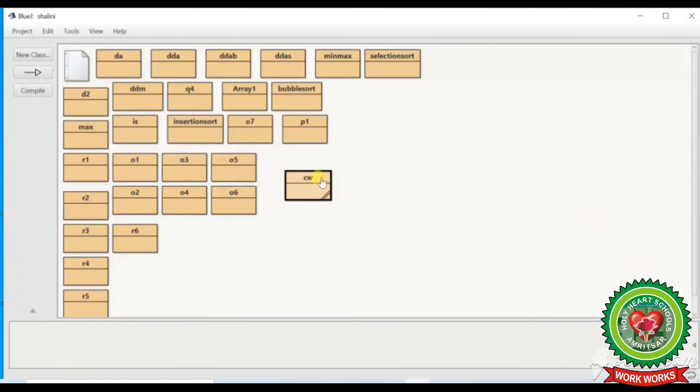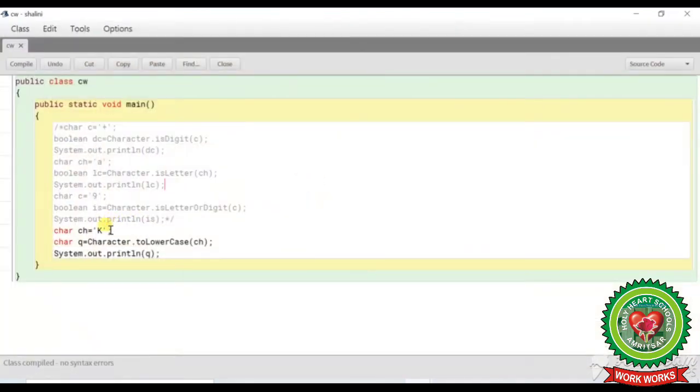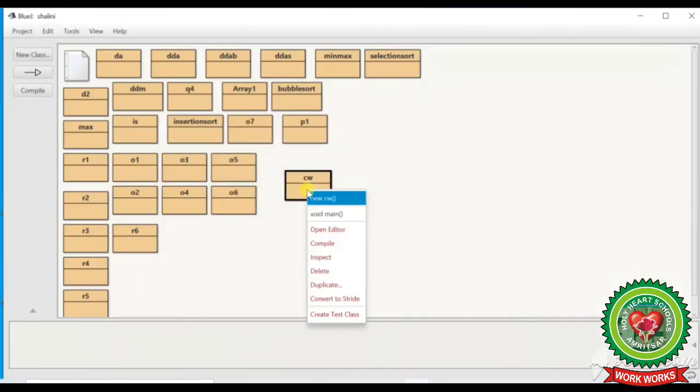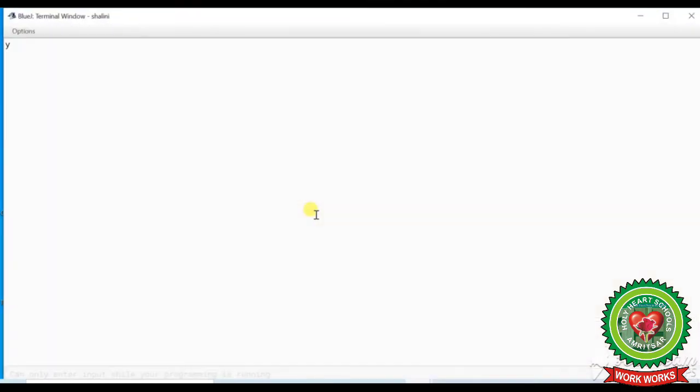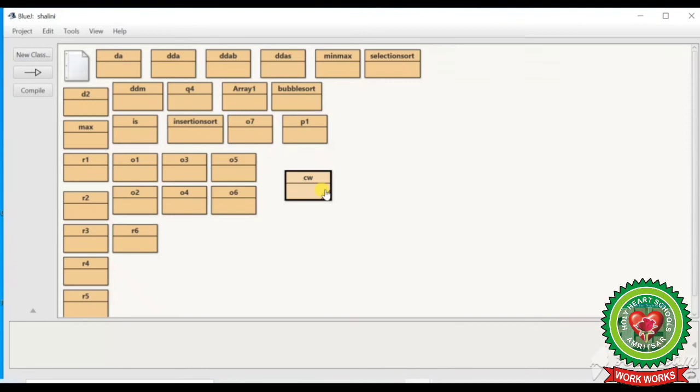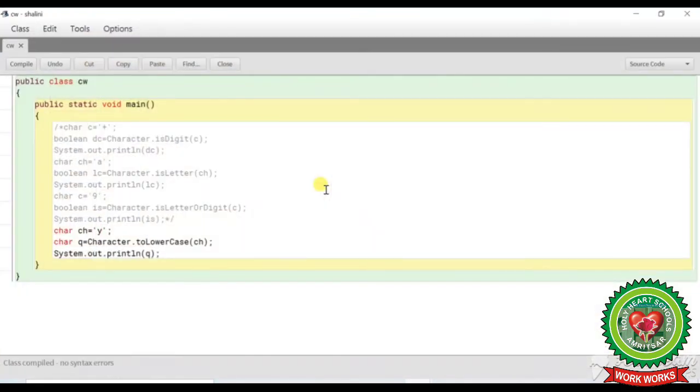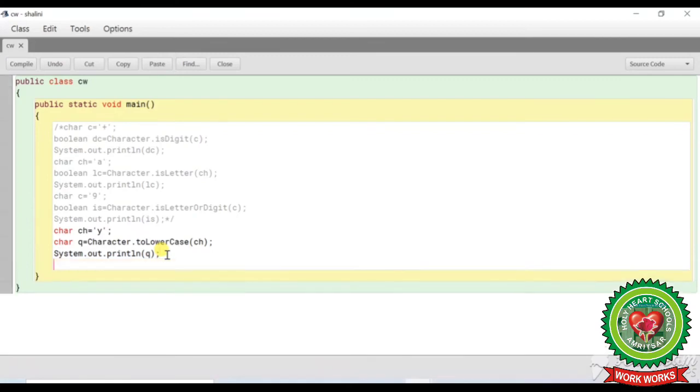Now the next, let us change over here. Here let me put the small y only. Now Ctrl K means compiling of the program. Right click, void main. So the answer will remain the same, that is small y, because we have taken it to lowercase.